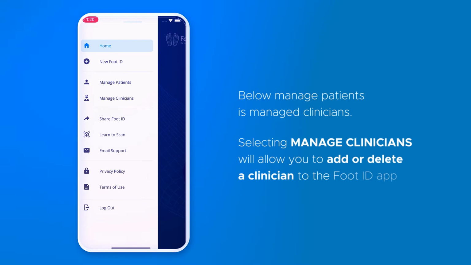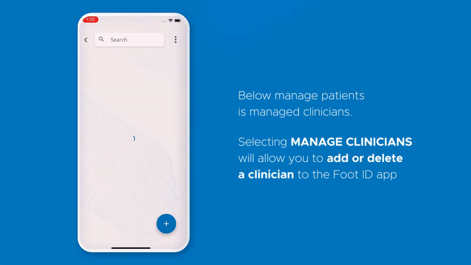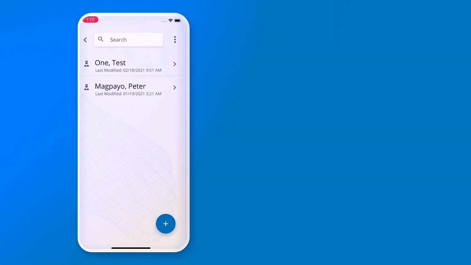Below Manage Patients is Manage Clinicians. Selecting Manage Clinicians will allow you to add or delete a clinician to the Foot ID app. Let's go ahead and add a clinician.